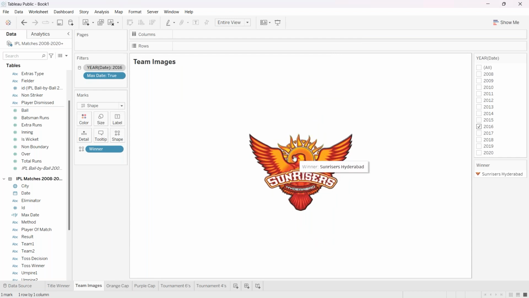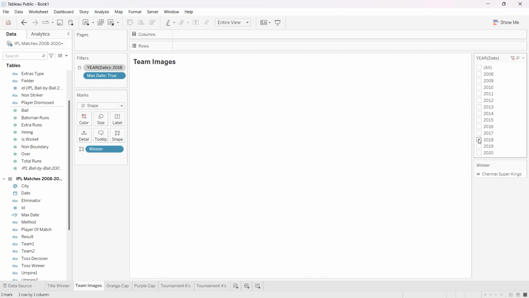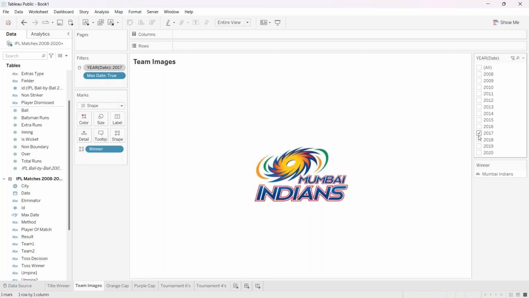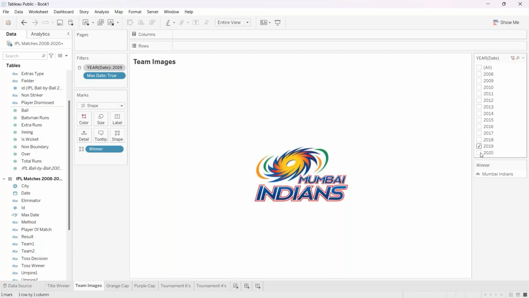Okay, now after that, let us go ahead with the further years. See, Mumbai Indians 2017 again. Sorry, Mumbai Indians. Then 2018 Chennai Super Kings. Then 2019 again Mumbai Indians. Then 2020 again Mumbai Indians. So now these many logos you can simply add over there.